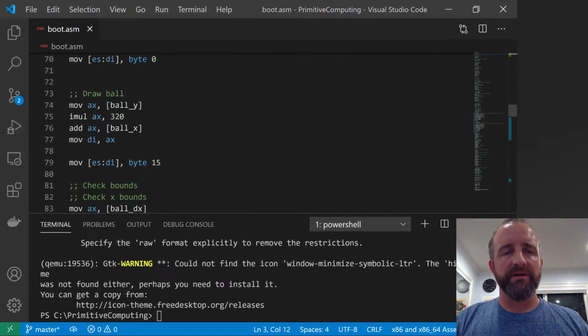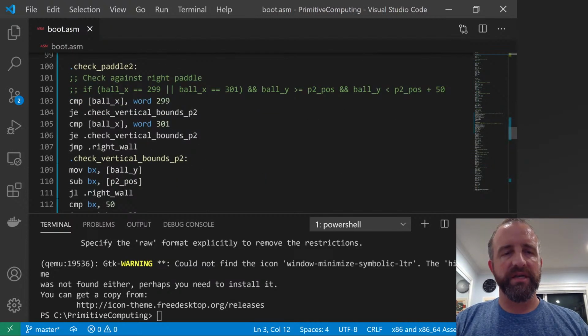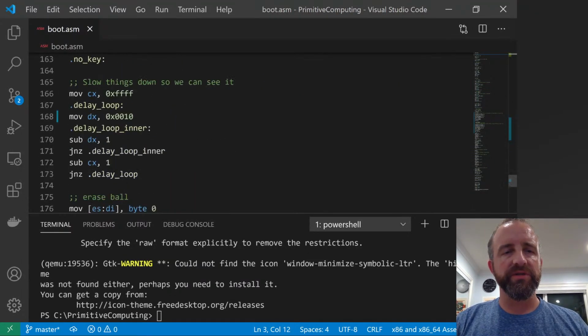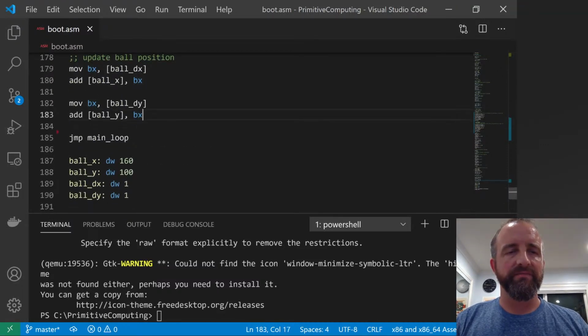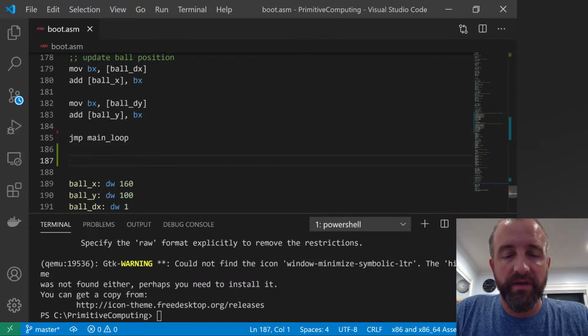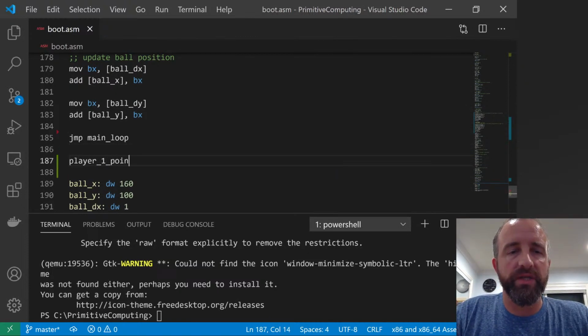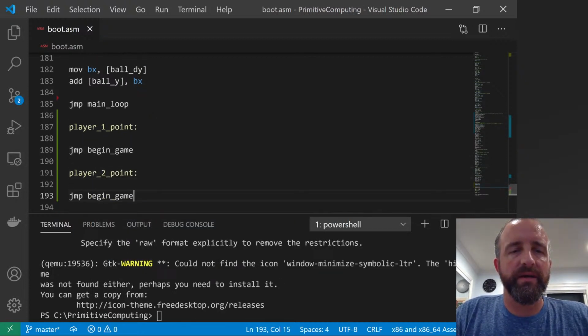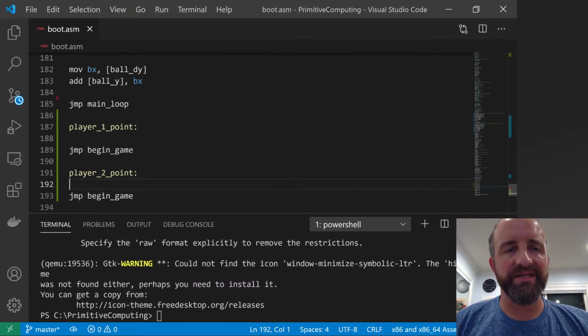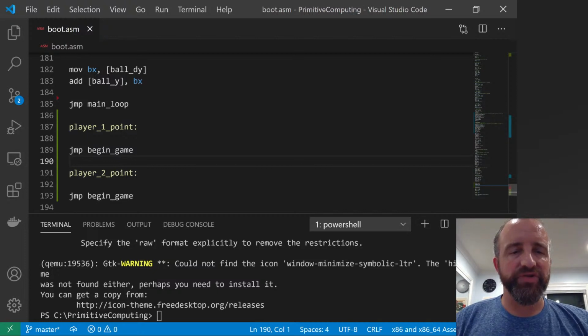Okay, so let's make two labels way down at the end of all of this. The labels can go anywhere, but we might as well put them down at the end. Let's do player 1 point and then player 2 point. Both of these go back into the begin game at the end. Again, there's going to be a bunch of copy and paste because I'm kind of lazy, but whatever.